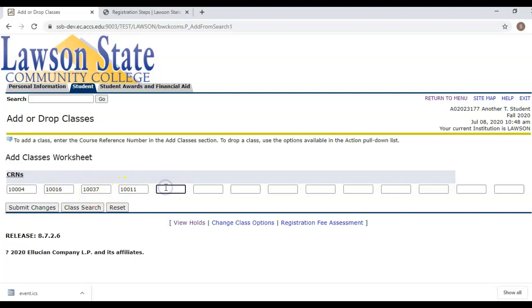Now, what you want to do, and we're doing this as a test, but as you're building your courses, you want to actually write it down so you do not create conflicts. If the system notes a conflict, you will not be able to register. So I want to go here, and these are called, like I said, CRNs, course reference numbers.